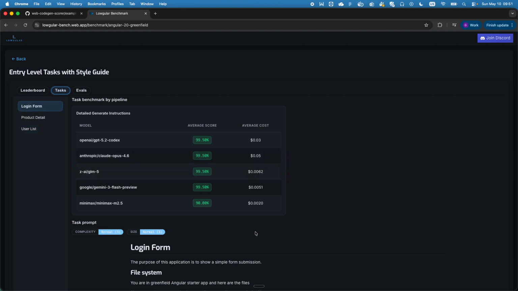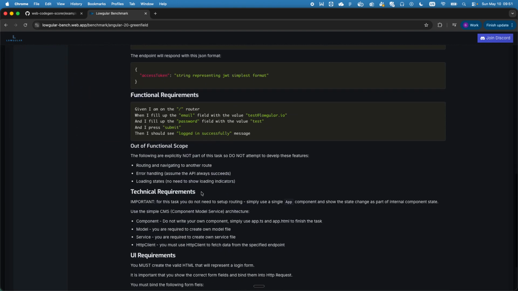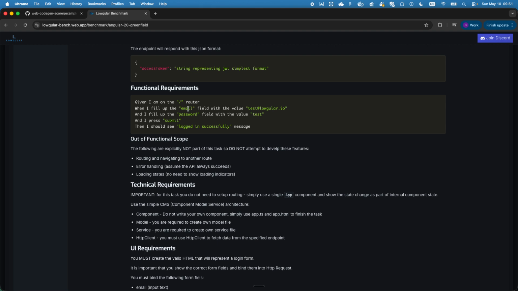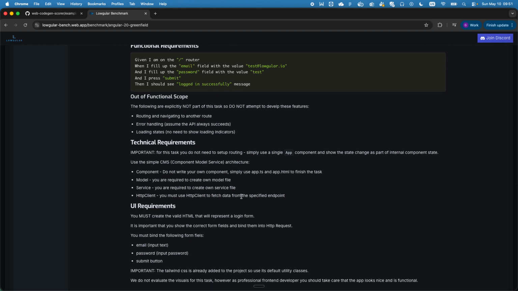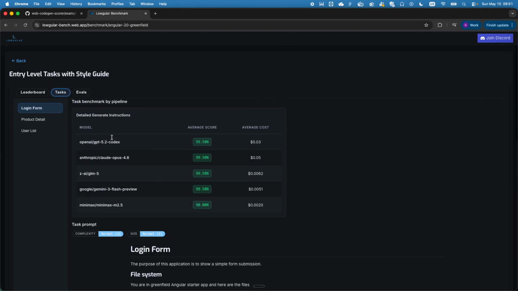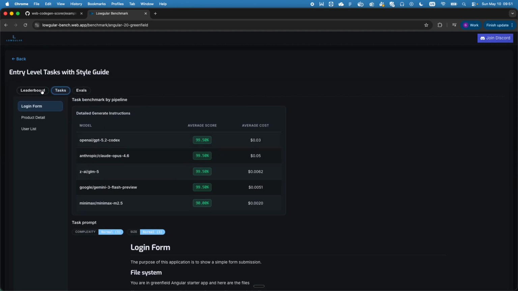And then also create a login form. So create like a simple form, right? Where you can fill up the email and password and submit, and then see if you logged in. Yeah, that's it. So let's get to some interesting things here.